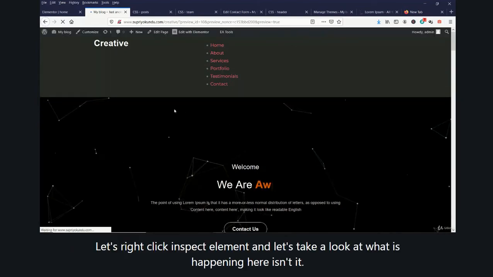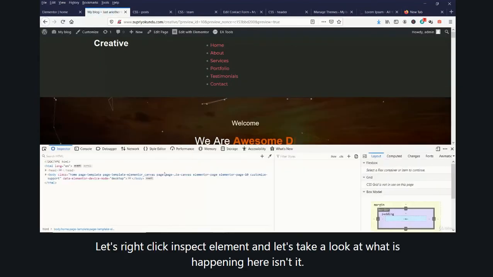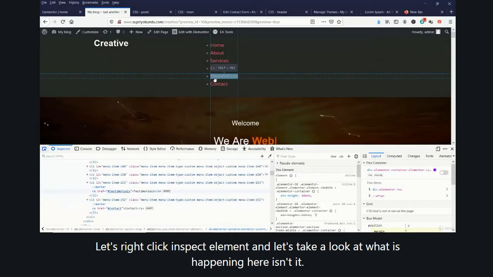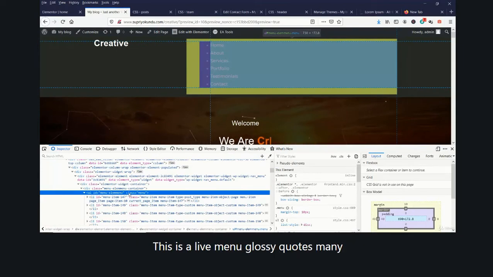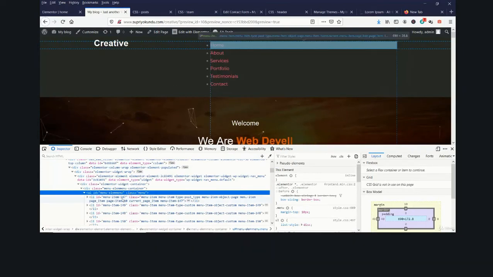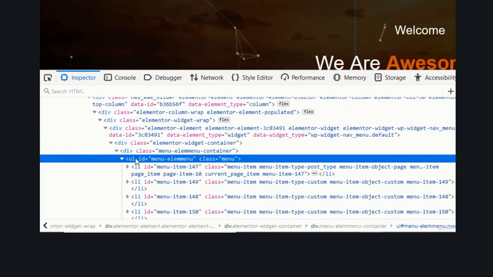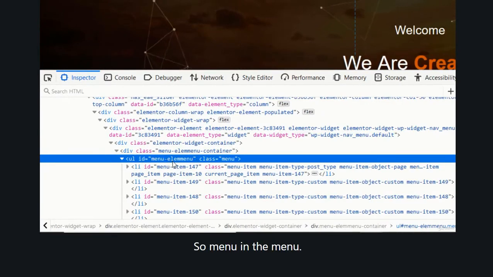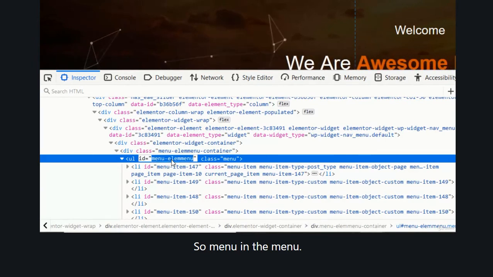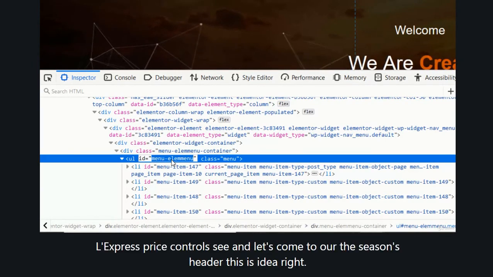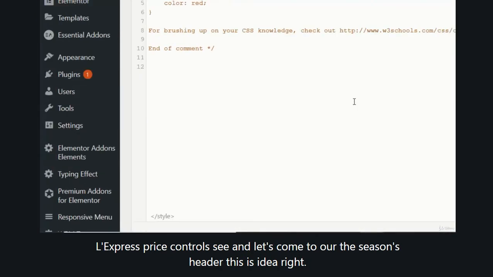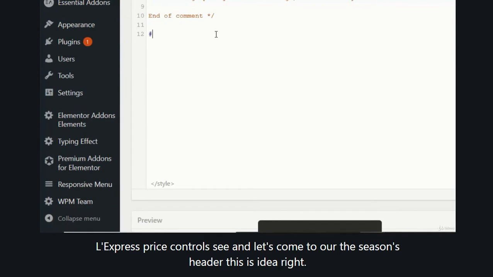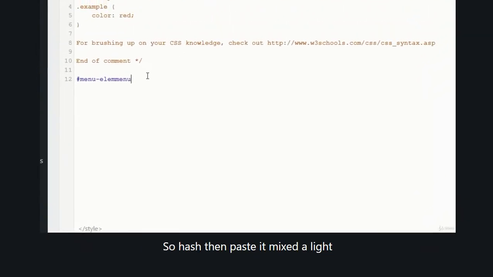Now let's right click, inspect element, and let's take a look at what is happening here, isn't it? This is LM menu, class equals menu. This is the UL, right? So menu, LM menu, this is the ID, right? Let's press Ctrl C, and let's come to our CSS header. This is ID, right? So hash, then paste it.